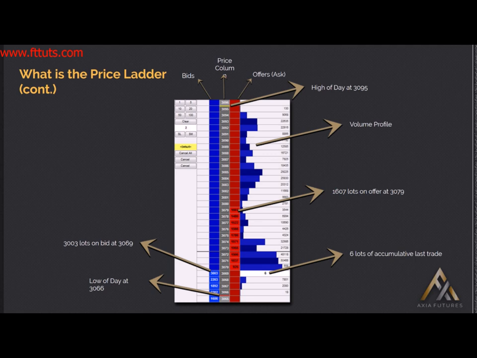But at that price, at 3079, we have 1607 lots, and that dynamically changes every split second, every second, and so forth. So that is how you read it, and that's on the offer. Because this is the red side, this is on the offer side.